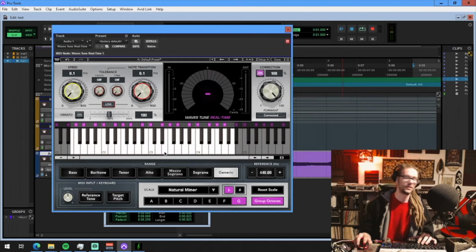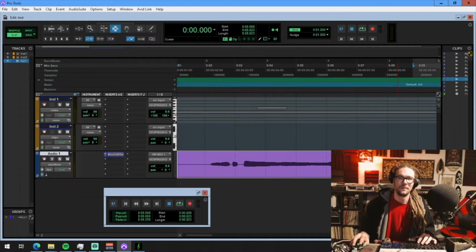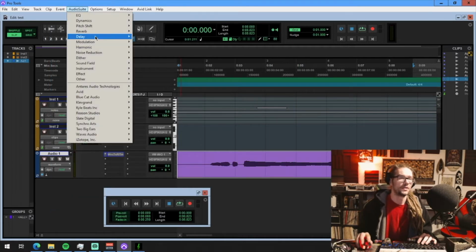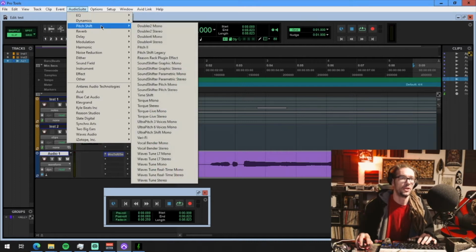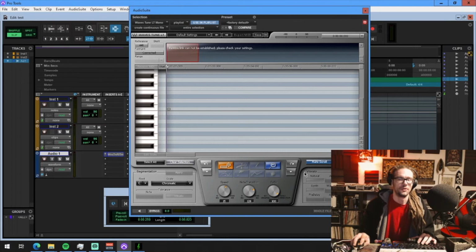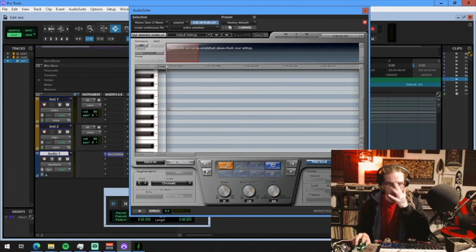Okay, sometimes you'll get lucky and that first time through it won't be too wobbly, but if you've seen, on a couple of the spots, it was a little wobbly. So what we're gonna do is go over here to the audio suite and go into our pitch shift and pull up that Waves Tune LT. So when you got Waves Tune LT pulled up, go ahead and press the preview button, and that's gonna load your audio file into the little window.